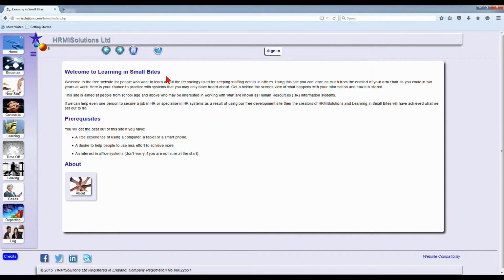We have put together a free website for people who are interested in learning about the technology used for keeping staffing details in offices. We are hoping that this will be useful, perhaps to anyone who is going through a career change or may never have used office systems previously, or for school leavers about to go into their first office job, or equally for anyone who has decided they would like to work in HR information systems.